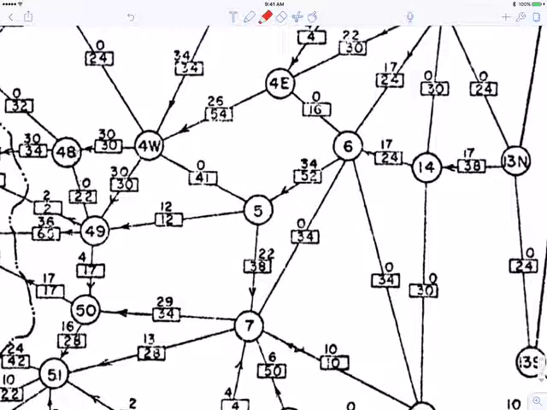There's another link going up to the northwest, but there's nothing traveling along. In every case, the number that's not in the box, that represents the actual amount of material flow across that link, is smaller than the so-called capacity of that link, which is the number in the box.